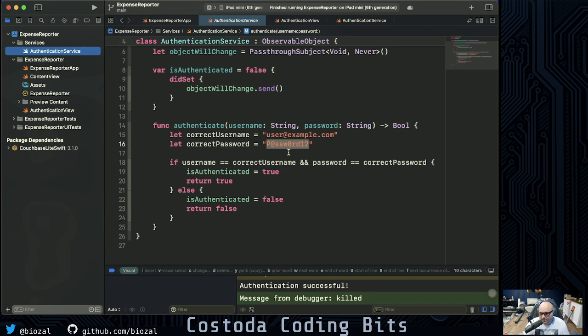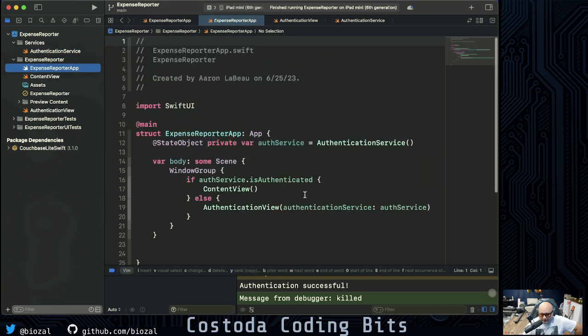Well, that means that we need to know something more about a user than just their username and password. So we'll probably have to build some models, and those models will have some knowledge about what a user is and what departments they're in and all that kind of stuff. So that's what our authentication service does, and our app then basically injects that into our authentication view if needed.